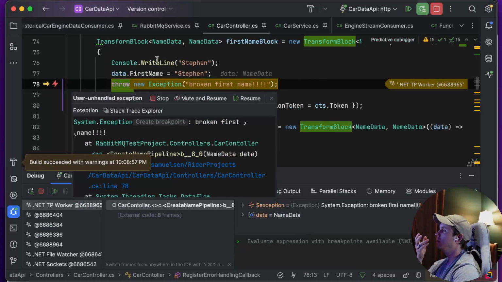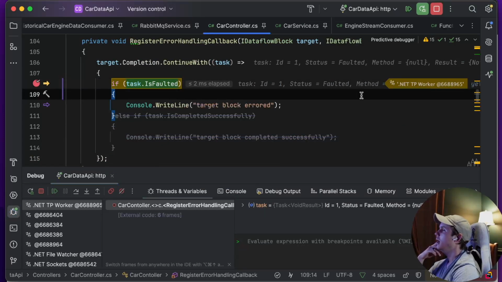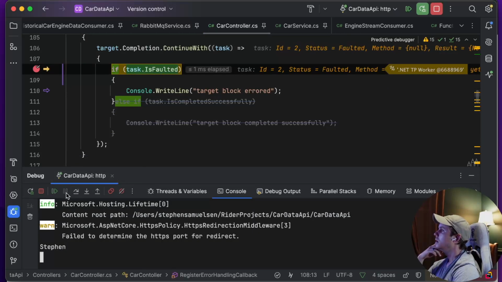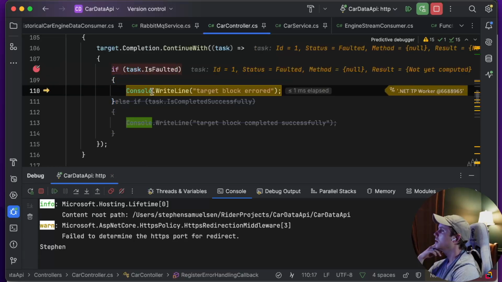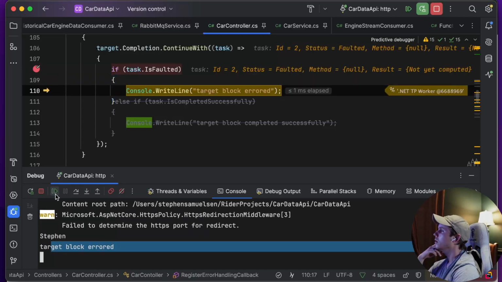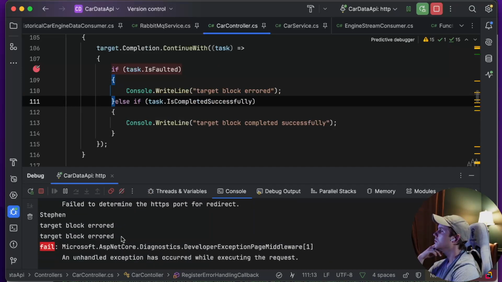You can see we're throwing our exception in our first name. Let's continue that. Now we go into our method, where we have our callback registered on that task. We can see IsFaulted is true. So if we step into here, let's go into my console, and we'll see in a second. There it is, target block errored. And we should see that multiple times. We see that two times. Alrighty.